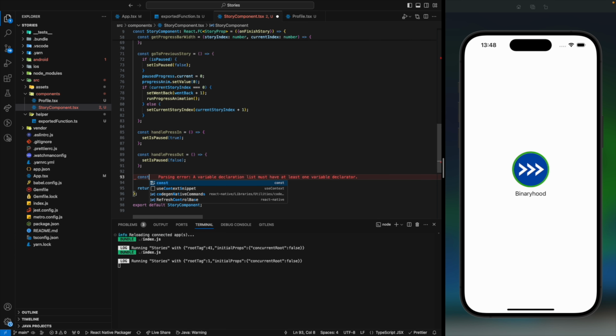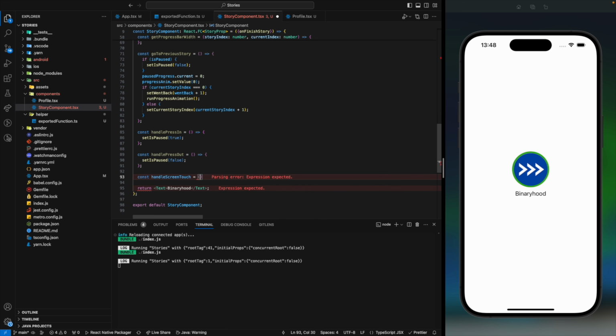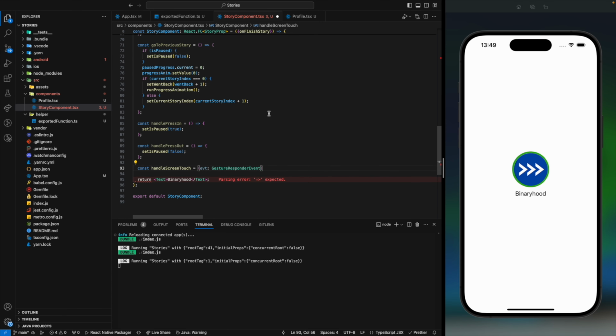So now you want to check the screen touch, where the user was touching. Normally when you touch the screen on Instagram, when you touch on the right side, it goes to the next story, and if you're touching on the left side, it goes to the previous story. So you want to say handle screen touch, and you want to take an event. So let's take an event, and you want to say gesture responder event, which is provided to us by React Native.